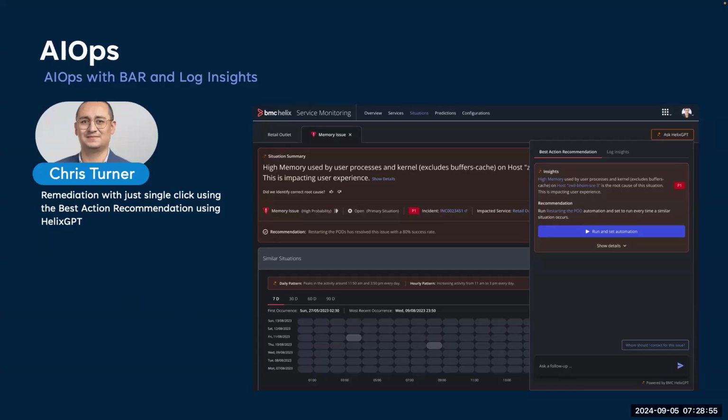And then he's also clicked on Ask Helix GPT for a best action recommendation. And so you can see here, the recommendation that's come back is to restart the pod automation and run this every time this similar situation occurs. This is the kind of automatic remediation that you can put in place in order to remediate issues automatically.